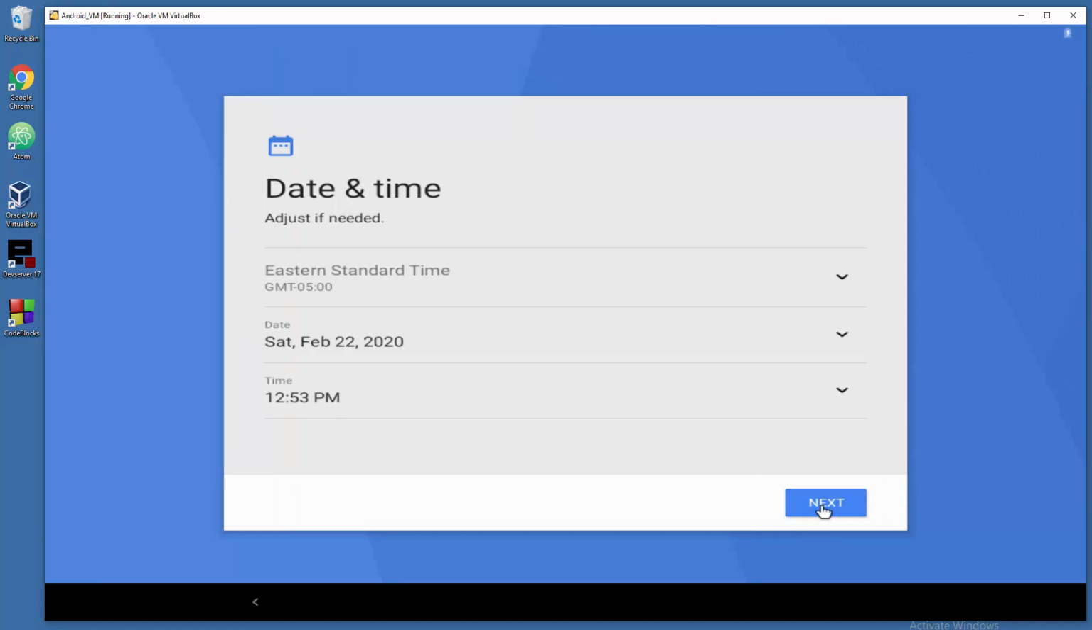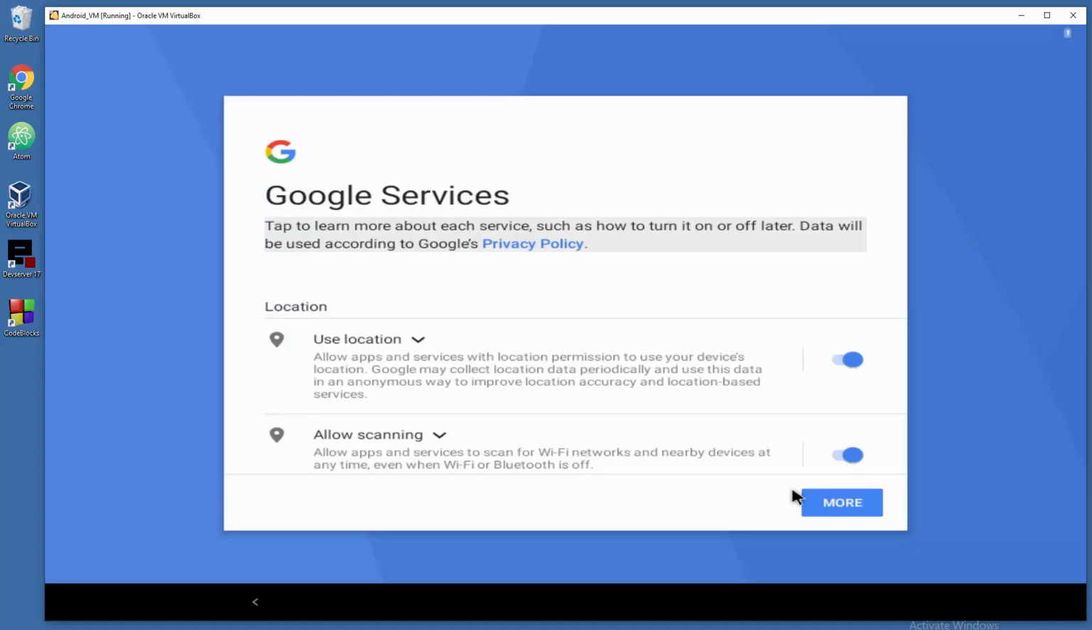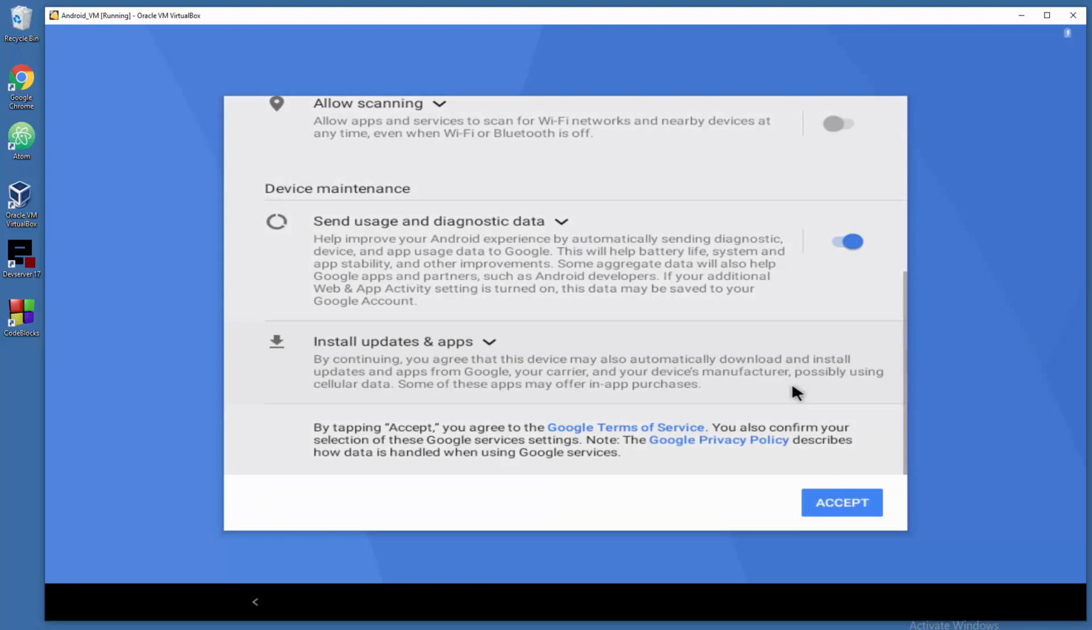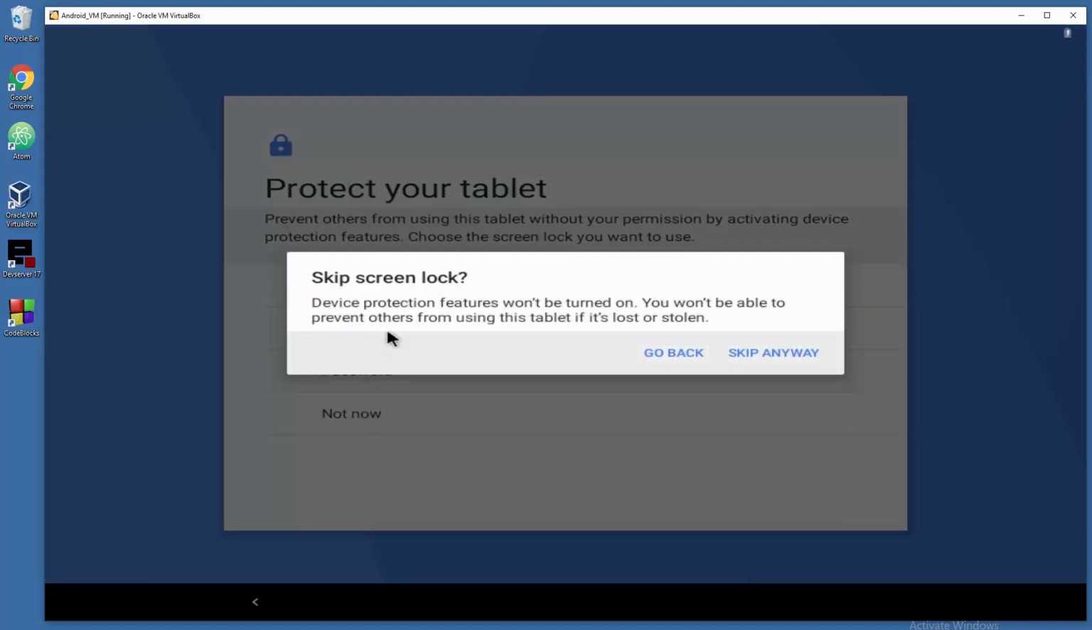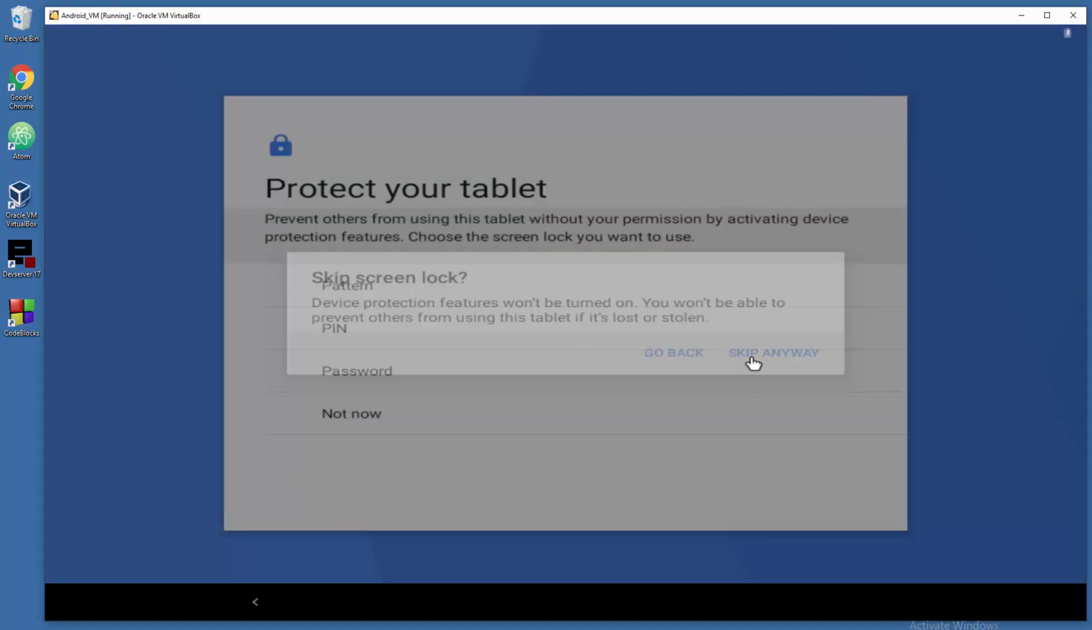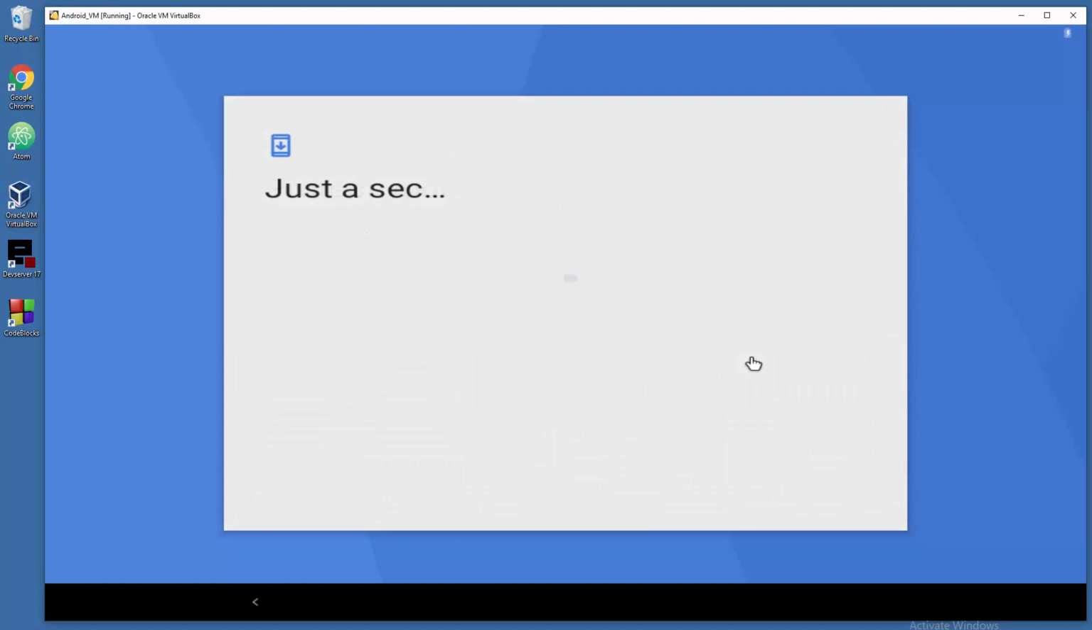Sometimes you need to press a couple of times things here because this is emulation and it's kind of slow. So yeah, I don't want to send any kind of usage statistics for now. And accept. So I think that, yeah, so protection, not now. Okay, skip screen lock, skip anyway. Just a second, again some kind of updates, but there is no internet right now.